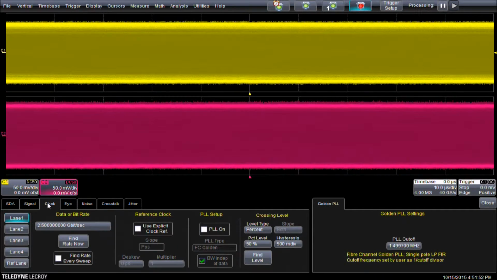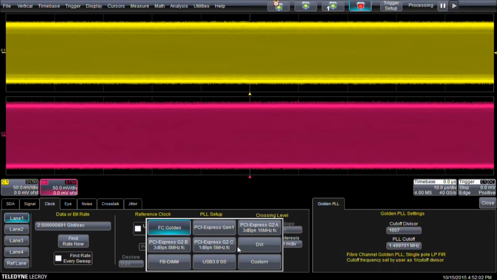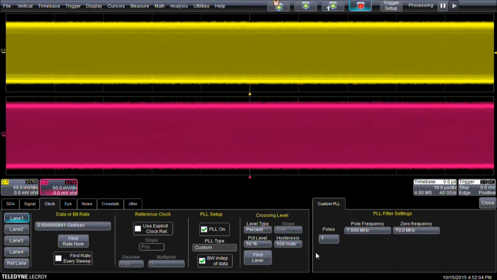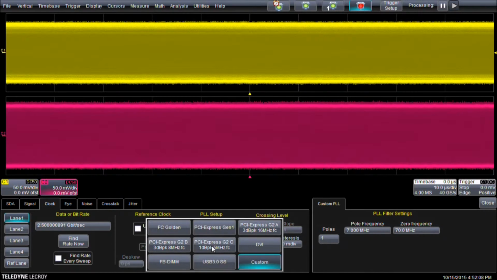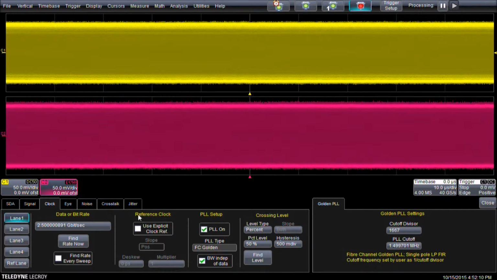We then select the clock tab and select Find Right Now. We check PLL on beneath PLL setup to enable the phase-locked loop to extract a more accurate clock from our serial data stream. If we were using spread spectrum clocking, we would change the PLL type to be a two-pole filter. However, with SSC disabled, the default setting is adequate.